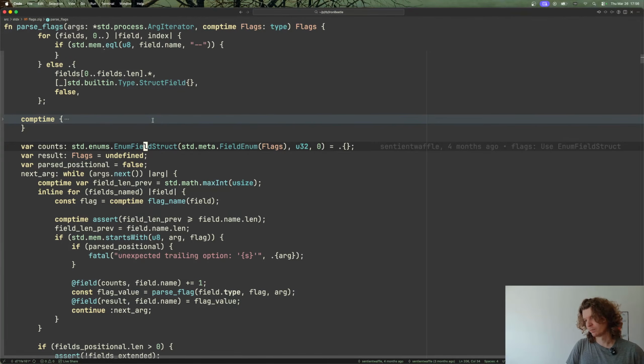Some arguments are optional, so they might be present 0 or 1 time. Some arguments are mandatory, so they must be present exactly 1 time. The most straightforward way to code this is just to count how many times we saw each argument. And this is what our line does.